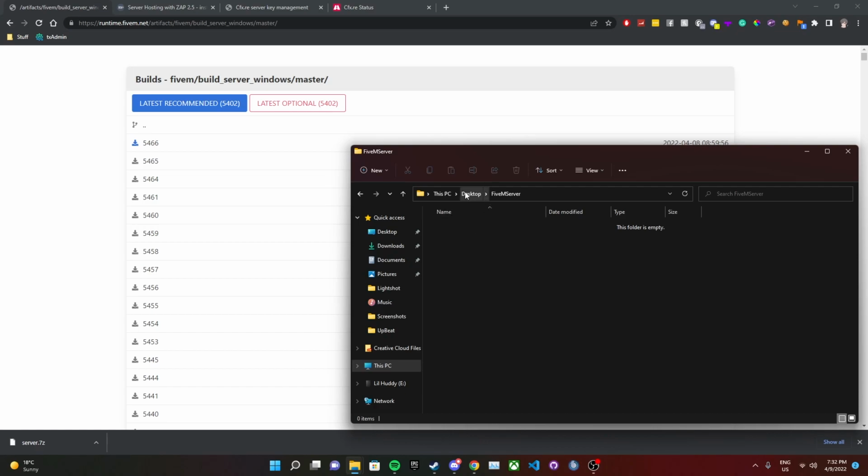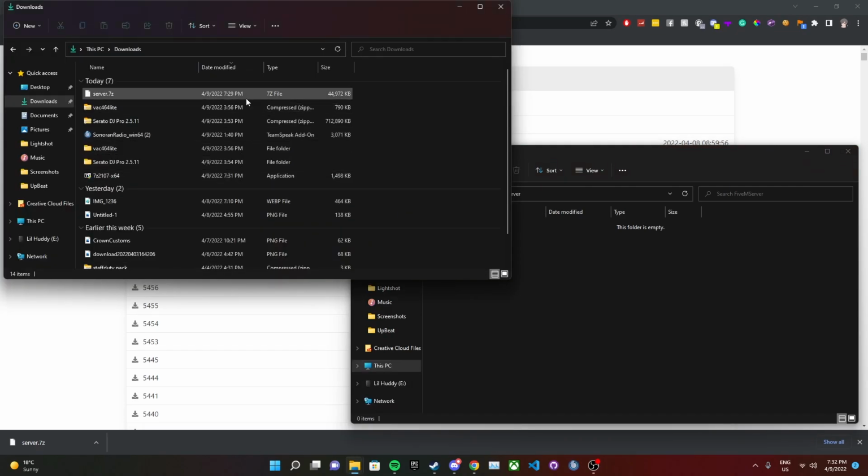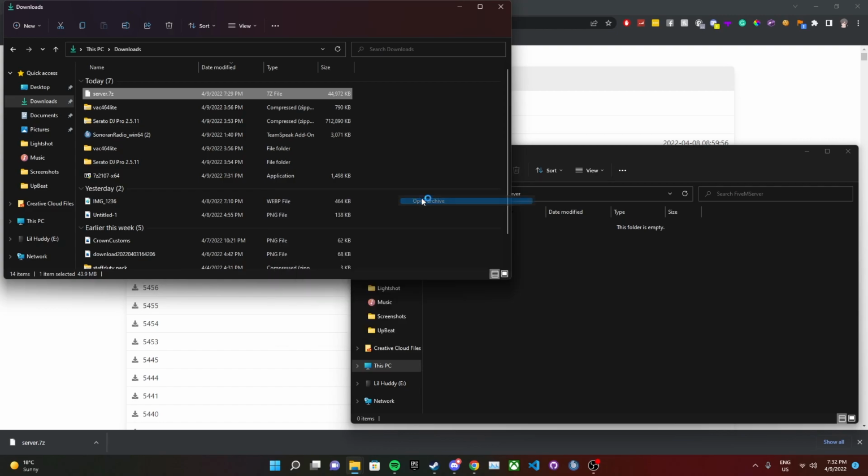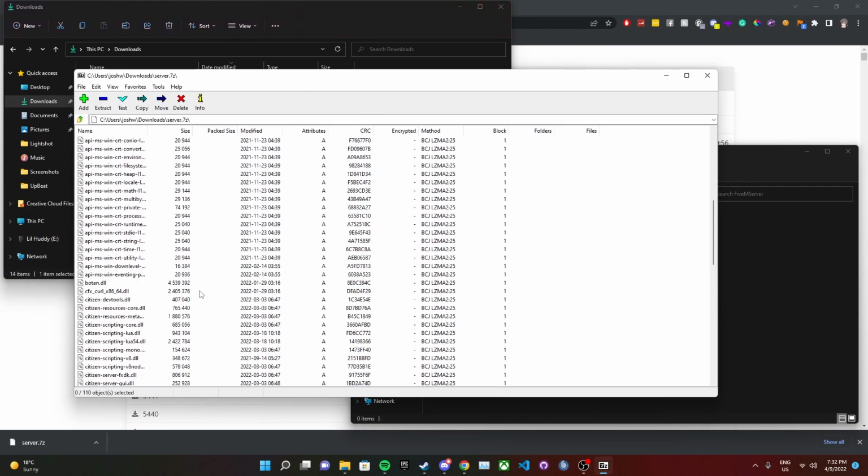Then you're going to want to make a folder somewhere on your PC. I've just put a folder on my desktop called FiveM server. You're going to want to come over to your downloads folder or wherever you put the download. You're going to want to open up the zip. So for this, you're going to need something like 7-zip, which is what I've got open here.